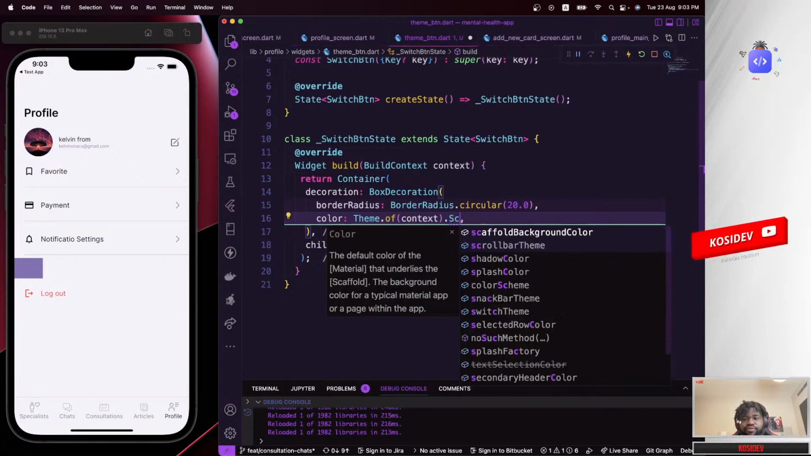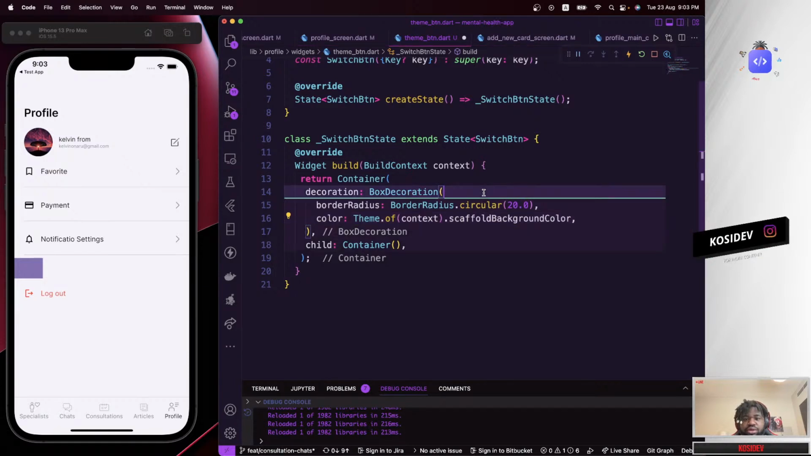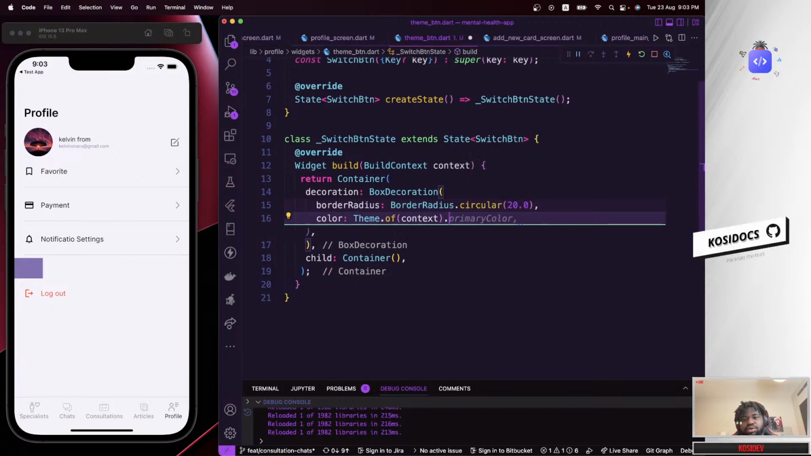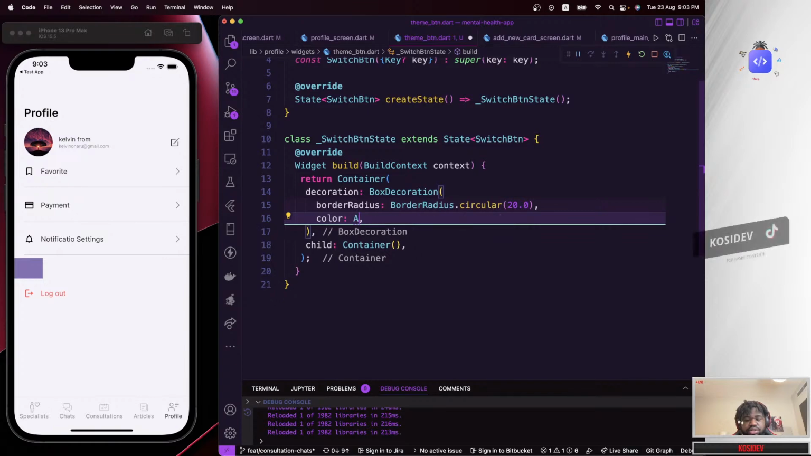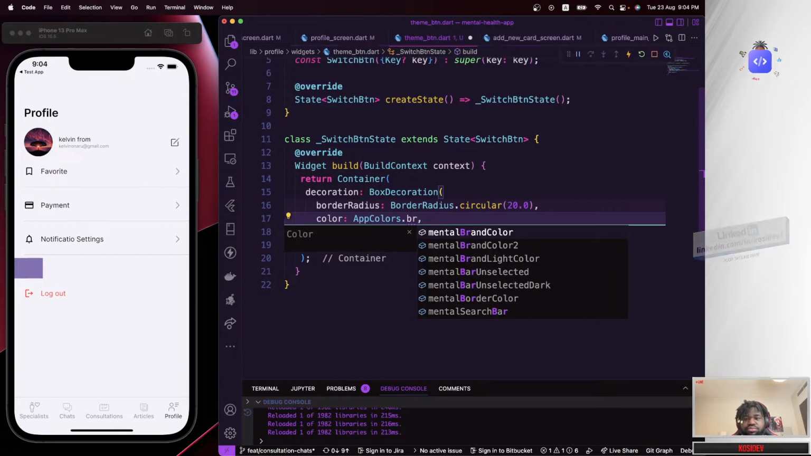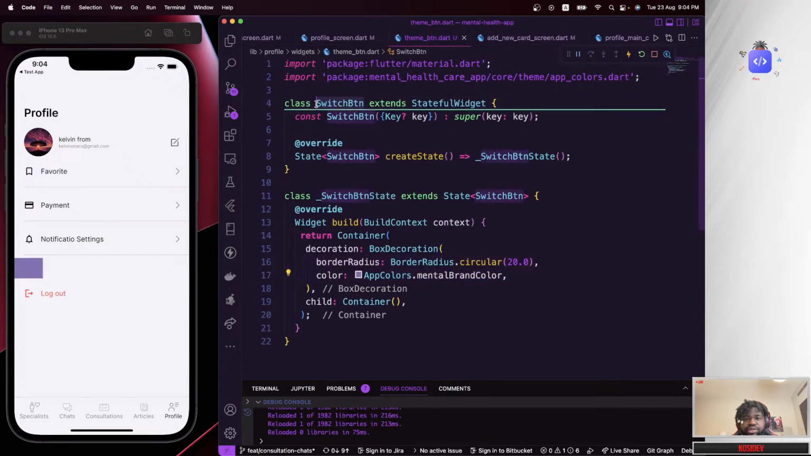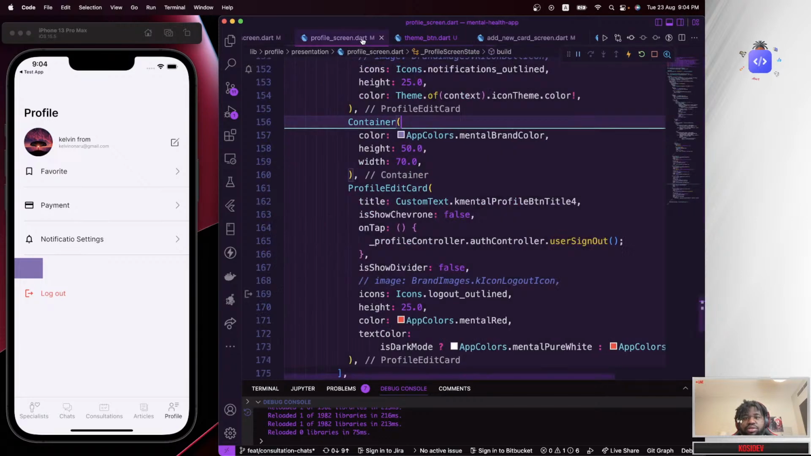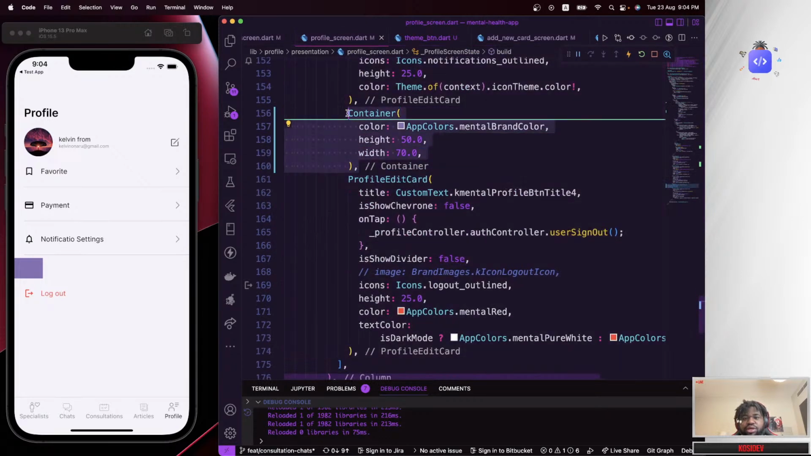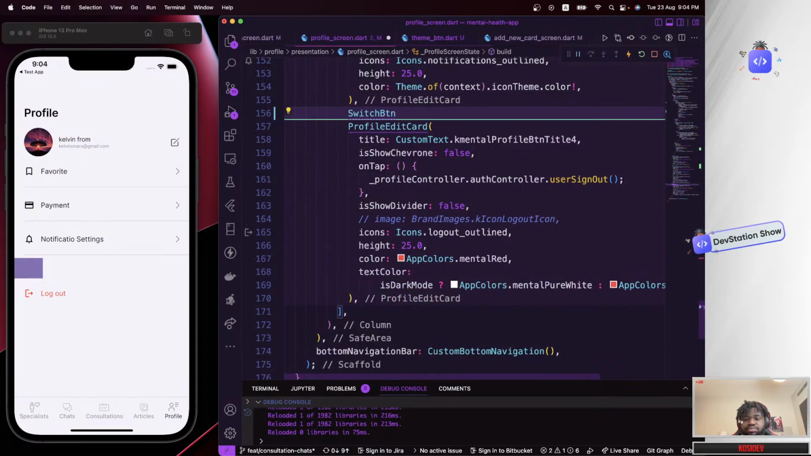I'm going to say scaffold background color. For now, just use any color without using the theme. For now, let's try going with our app colors. Okay, primary no. Okay, just start off with this, and then we can just add this so we can actually see what we're doing. Copy that out, go to profile screen, remove this, and replace that with this.